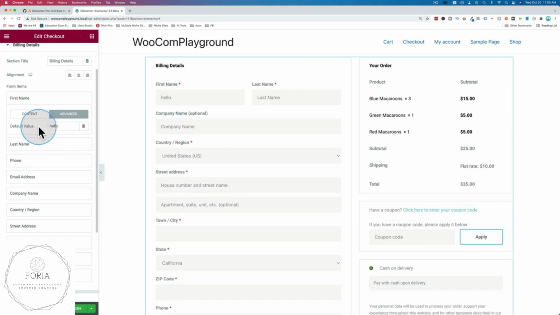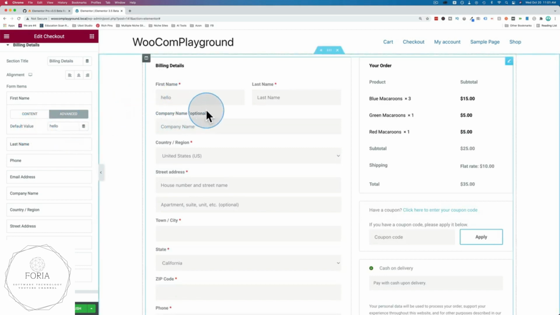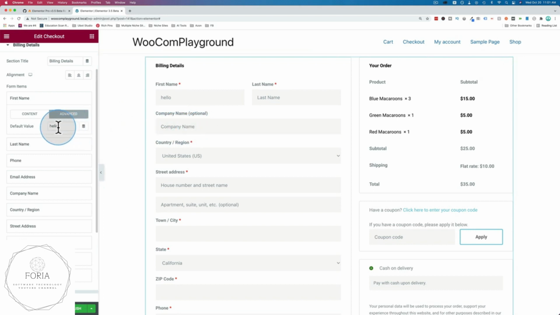So if you have a placeholder, and say this company name field here is optional, it's not required, so we don't have to fill it out. And if I submit this form without filling it out, company name is not going to be transmitted along with the form data. However, if there's a default value on that field, that default value will be transmitted with the data. It will be as though the field was filled in when it wasn't actually filled in.